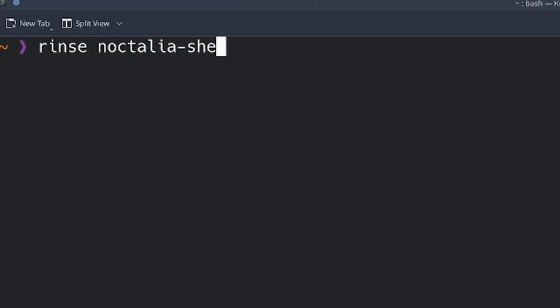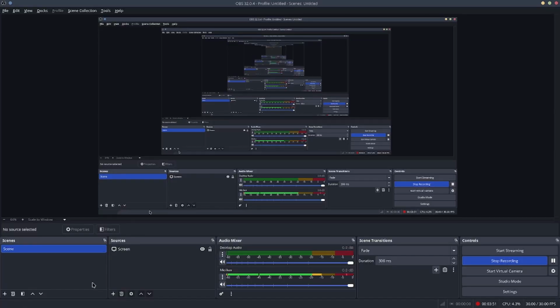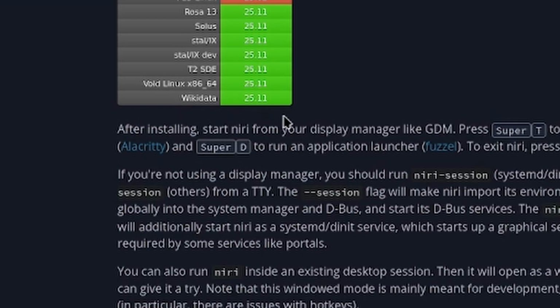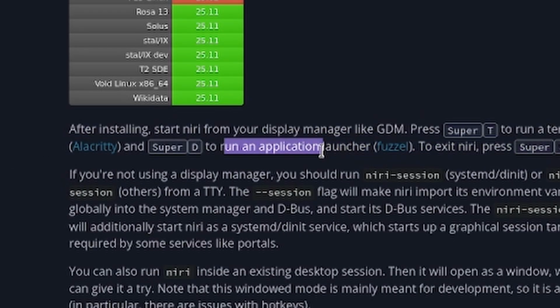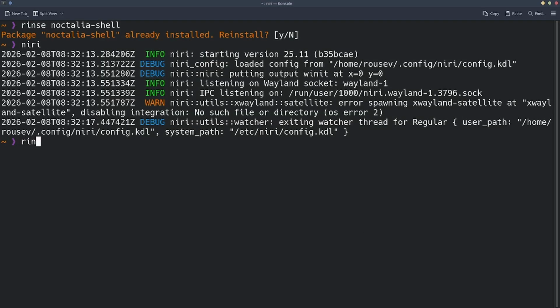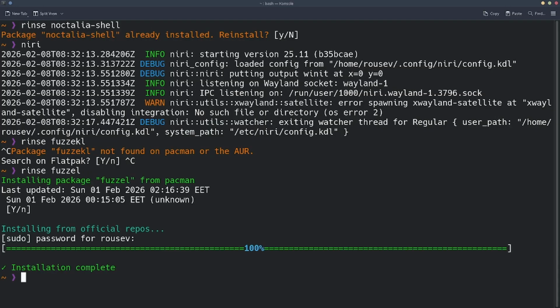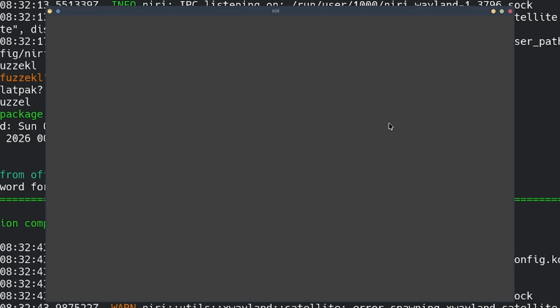Do I have Noctalia shell? Yeah, I do. Interesting. After installing, start niri from your display manager, press Super T to run a terminal and Super D to run an application launcher. Hey, maybe it's because I don't have fuzzel, perhaps? Yeah, okay, that worked. Alt D. Okay, yeah, that works now.